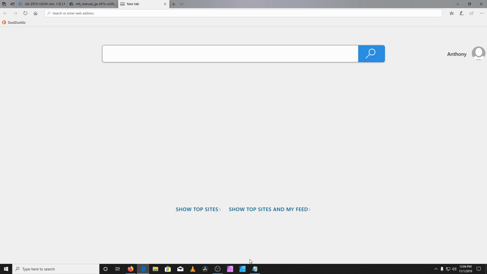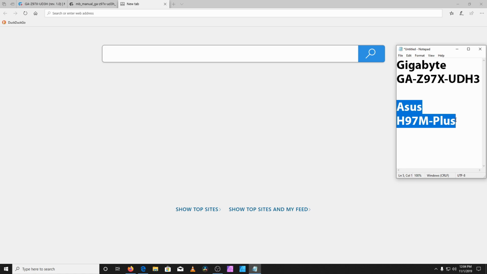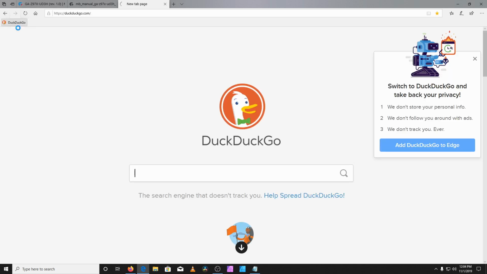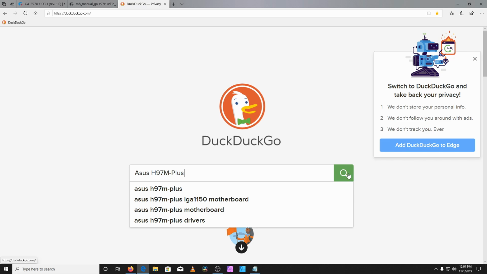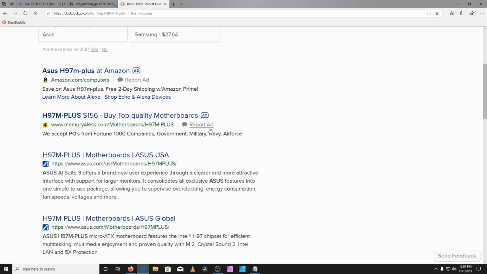So while we're doing that, let's look up the other computer that we have. And we got the Asus H97M Plus. So let's copy that and let's go to DuckDuckGo because I'm not a big fan of Bing. And let's paste that and let's find that motherboard. So Asus H97M Plus. Here we go on the Asus website.